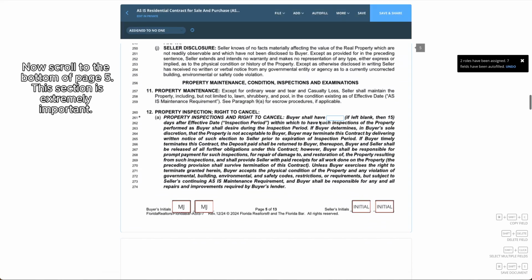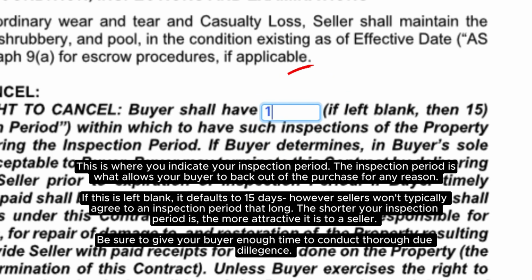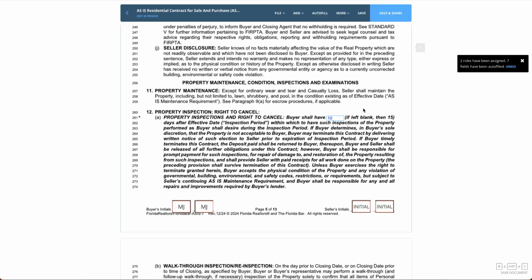Now scroll to the bottom of page 5. This section is extremely important. This is where you indicate your inspection period. The inspection period is what allows your buyer to back out of the purchase for any reason. If this is left blank, it defaults to 15 days. However, sellers won't typically agree to an inspection period that long. The shorter your inspection period is, the more attractive it is to a seller. Be sure to give your buyer enough time to conduct thorough due diligence.